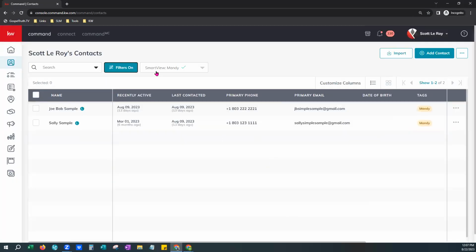You can also sort through your smart views here as well. If you had already saved that particular group of contacts, you can choose to do that too. Either way, make sure that you are viewing the contacts right here within your Contacts tab that you want to export mailing labels for before you export.